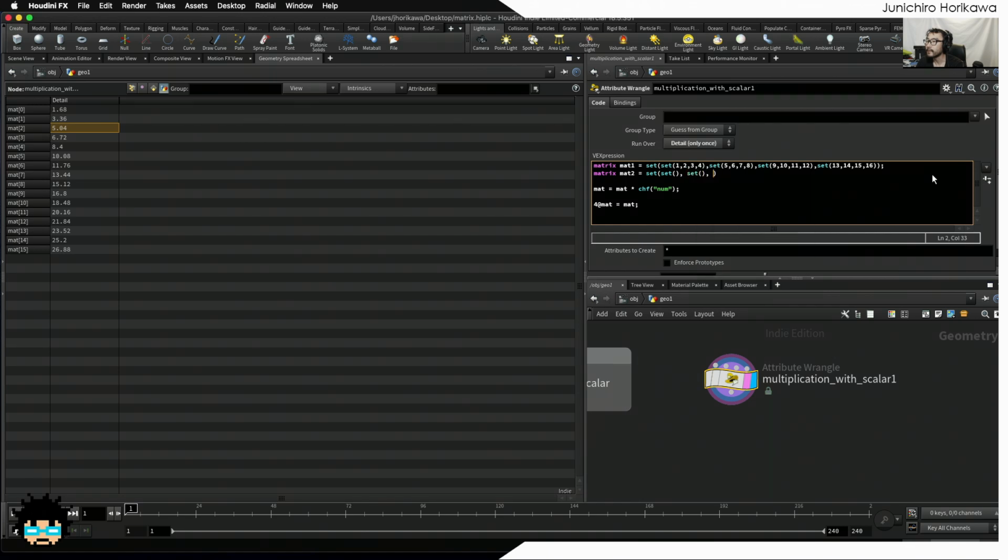And inside the set, I'm going to create the values, and I'm just going to make values which start from 16, 15, 14, 13, 12, 11, 10, 9, 8, 7, 6, 5, and 4, 3, 2, 1.